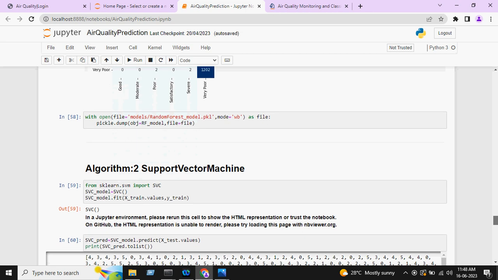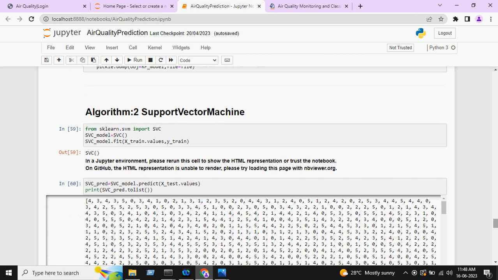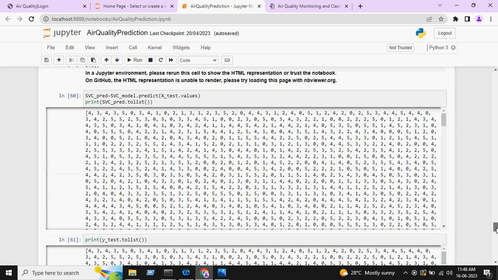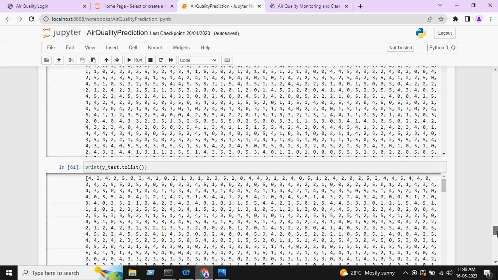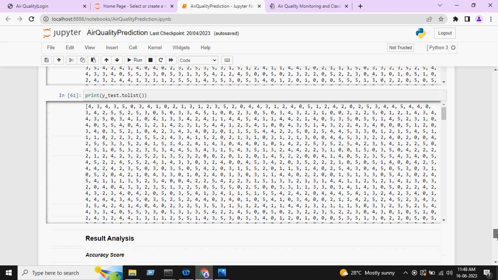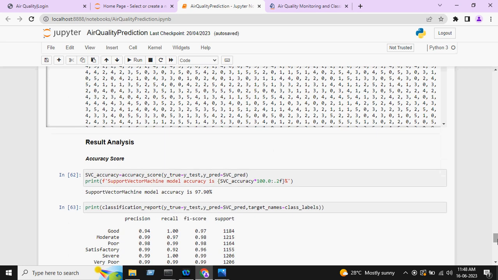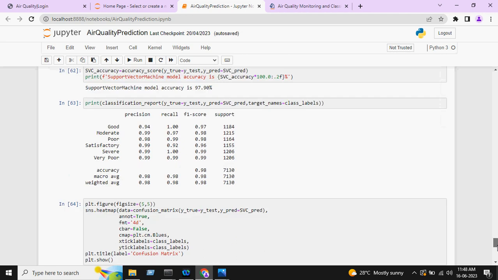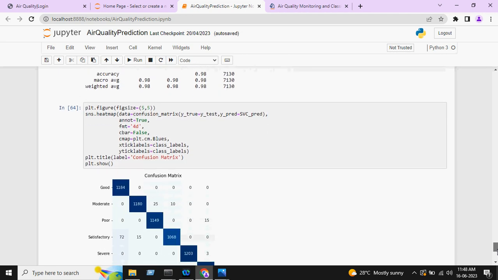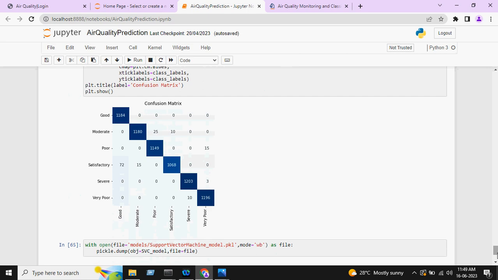Next, we are moving to the next algorithm, that is support vector machine. After building the model, these are the predicted values given by the model and these are the true values. We will compare these two values and we will get the accuracy. Here we are getting the accuracy of 97.90%. And this is the classification report, and this is the confusion matrix of the support vector machine. Finally, we will save this model. As you can see, random forest is giving more accuracy when compared to support vector machine in this project. This is about the backend part, that is Jupyter Notebook.